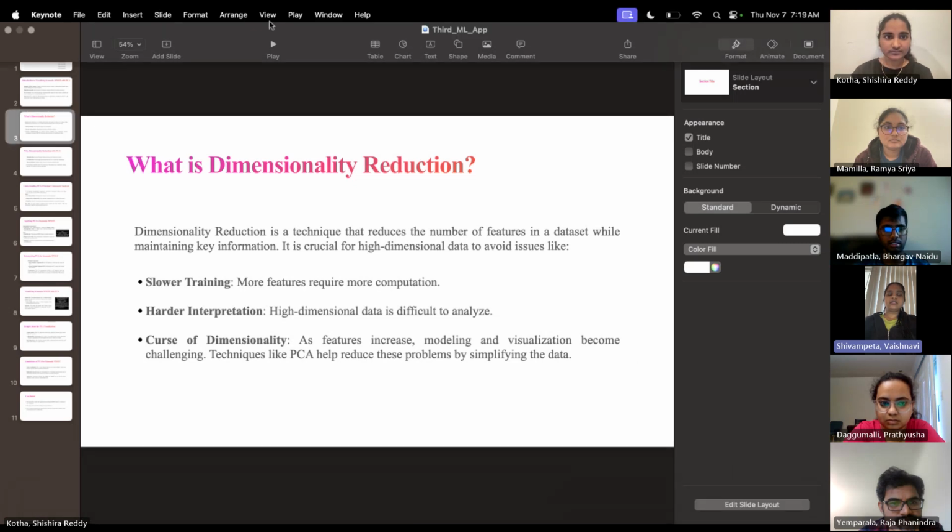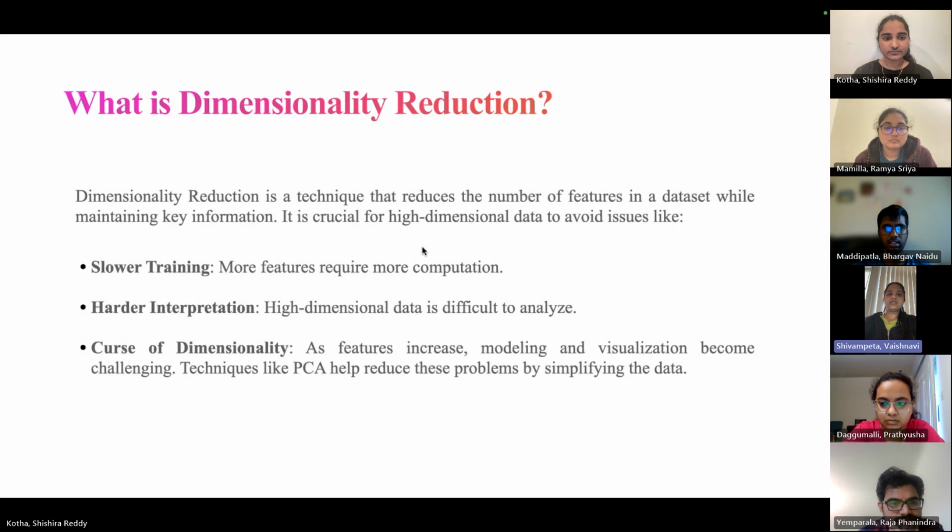What is dimensionality reduction? Dimensionality reduction is a technique that reduces the number of features in a dataset while maintaining key information. It is crucial for high dimensional data to avoid three issues: slow training, since more features require more computation, harder interpretation, because high dimensional data is difficult to analyze, and the curse of dimensionality. As the features increase, modeling and visualization become challenging. Here, techniques like PCA help reduce these problems by simplifying the data.